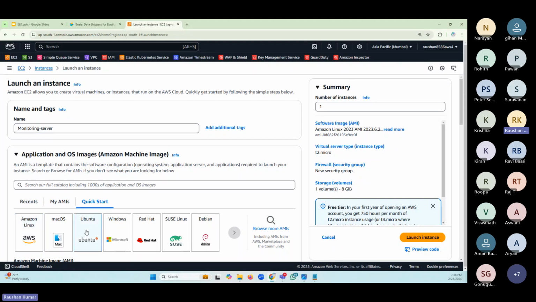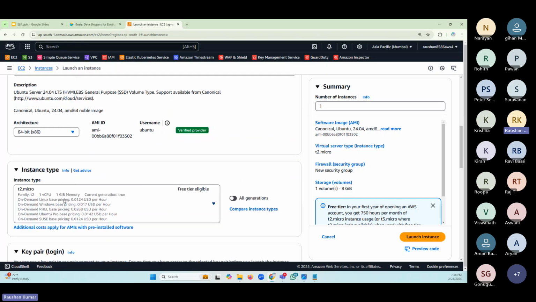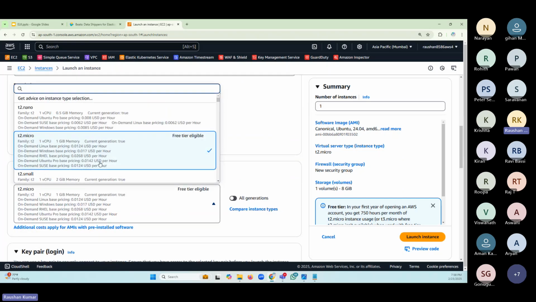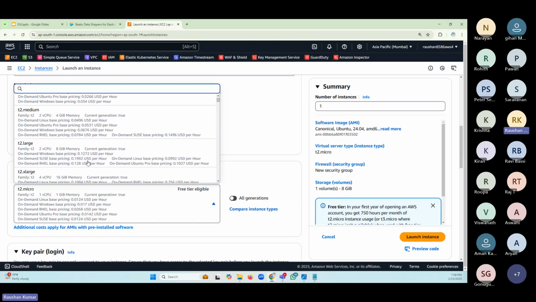I can use Ubuntu as the OS. And this is the machine type. I would definitely require 8 GB of memory because Elasticsearch is a heavy database. It's a database, right? So I need at least 2 vCPUs, 8 GB RAM.